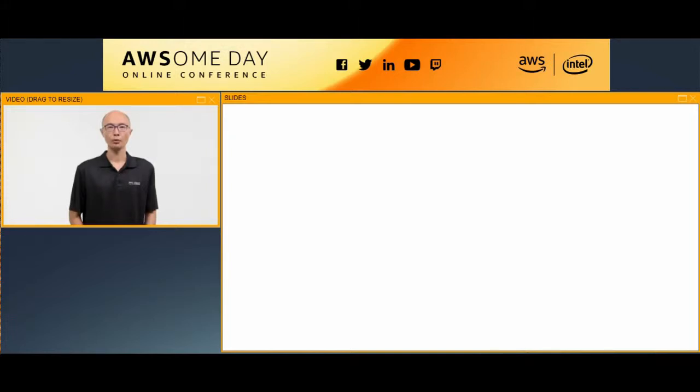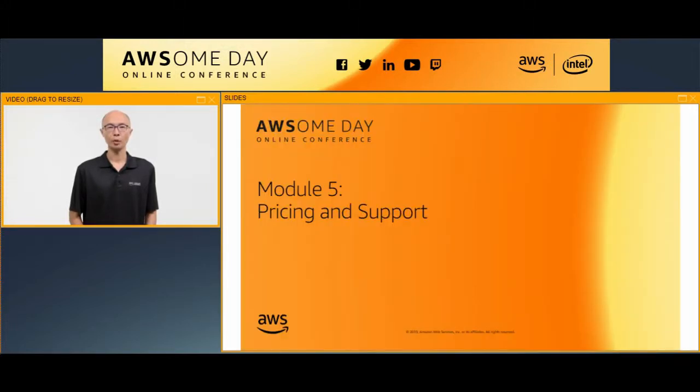Now we come to Module 5, Pricing and Support. How you consume AWS services can be greatly influenced by understanding how pricing on the AWS platform is done. And as you shift more and more production workload on AWS, you need to know which support level is suitable for your needs.